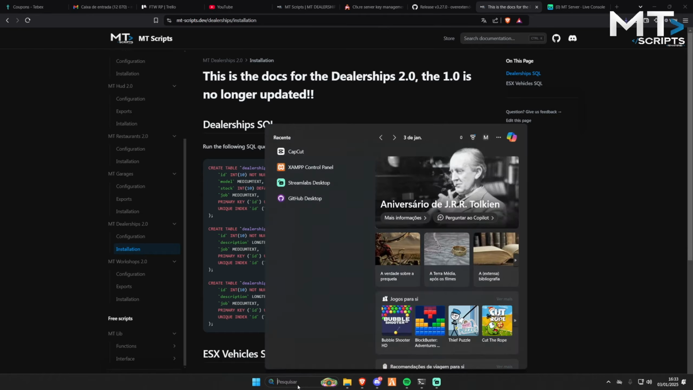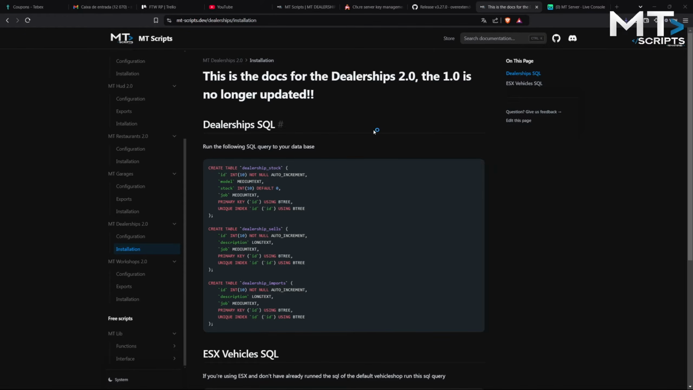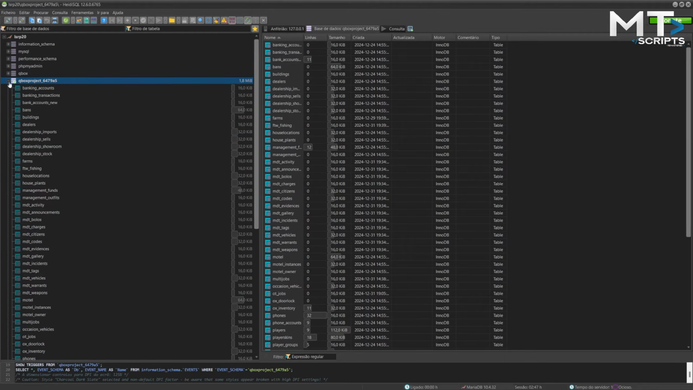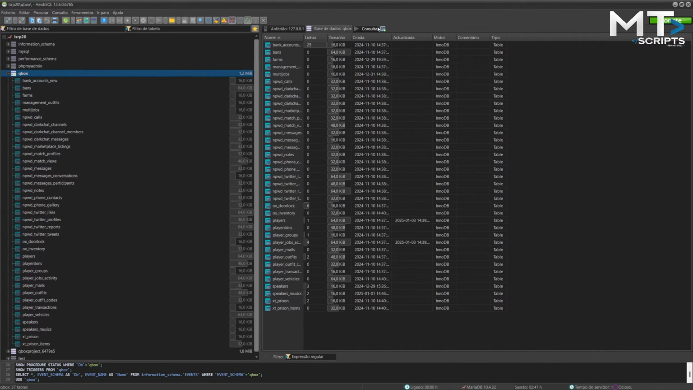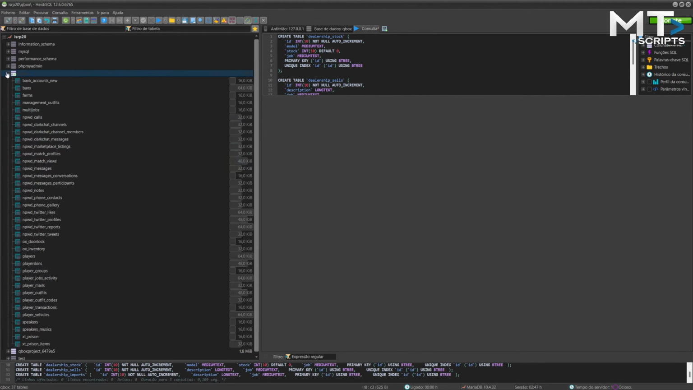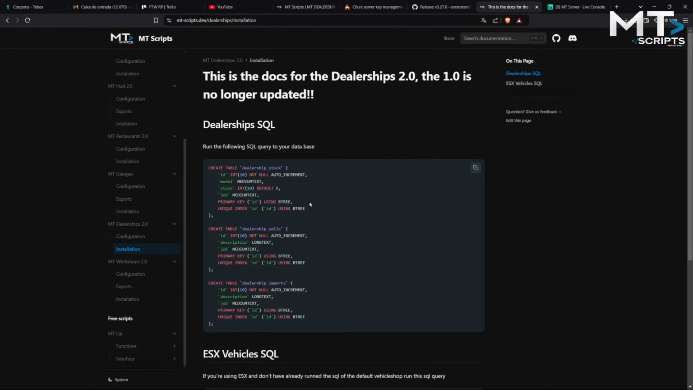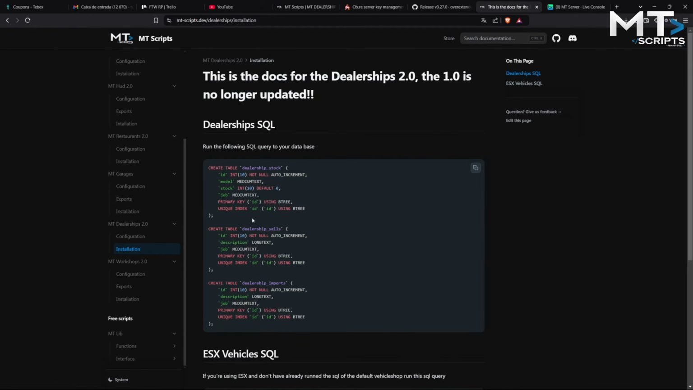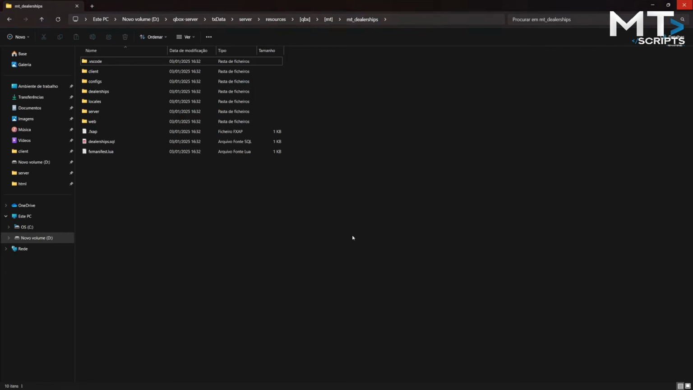First of all, you open your SQL management software. In this case, I'm using HeidiSQL. You choose the server you're using. In this case, I'm using Qbox, and on the query tab you paste the queries given in the documentation, execute, and that's it. For ESX, if you don't have the owned vehicles table from the default ESX, you just copy this and execute it the same way you executed the one before. So for installation, that's pretty much it.